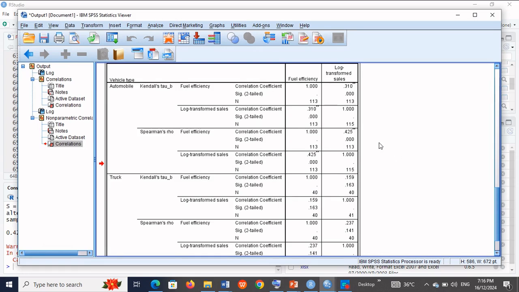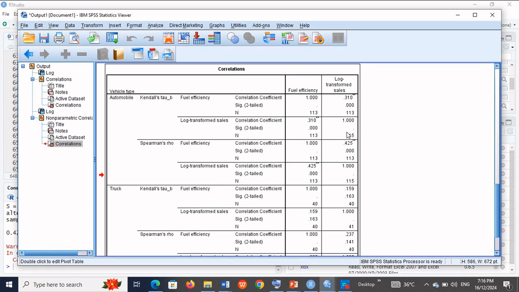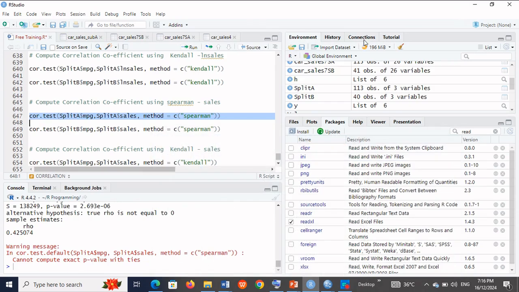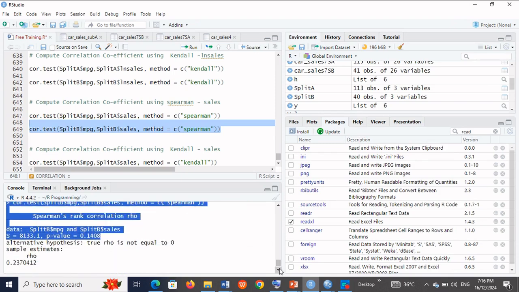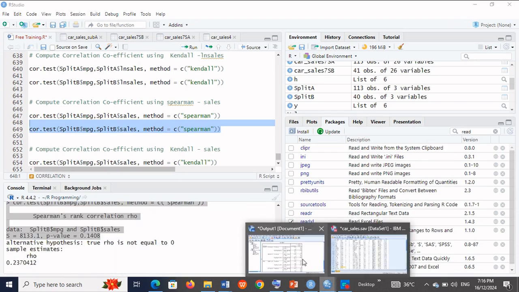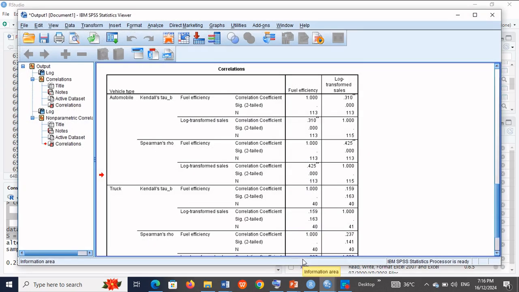Now we can see Spearman, we have similar results with what we got in SPSS, and it's significant. For that of the truck, Kendall is 0.159, 0.237 for Spearman, and we have a significant value of 0.141. So let's look at that for the truck and compare. Now you can see this is quite similar with what we got in the SPSS. That's similar with the output in SPSS.